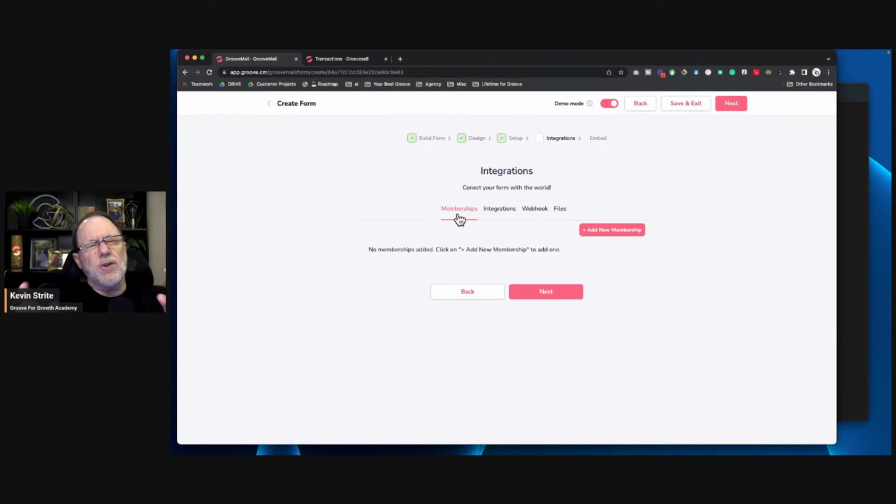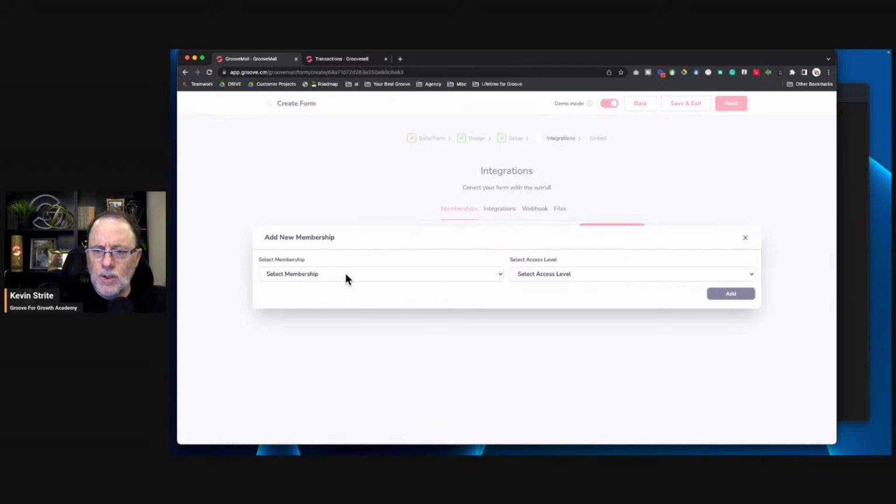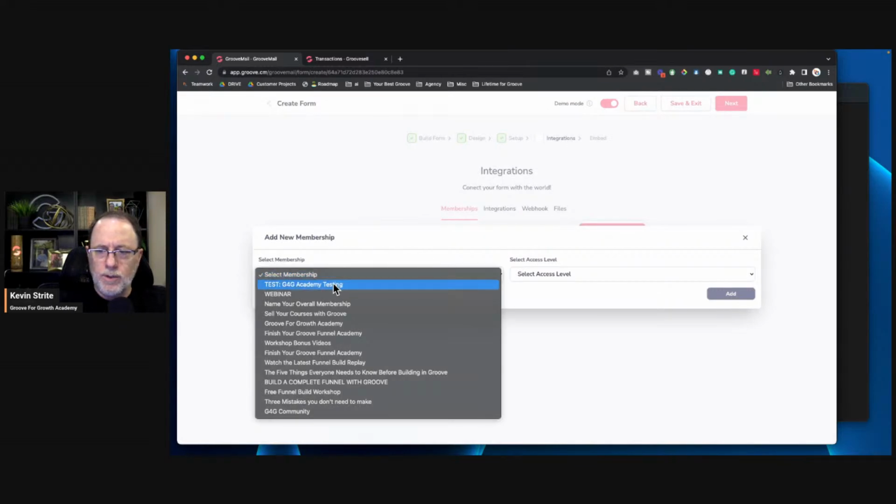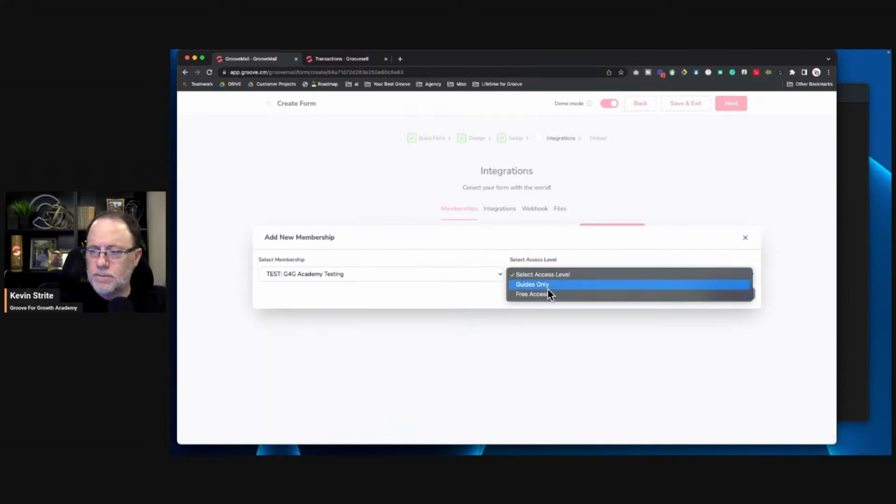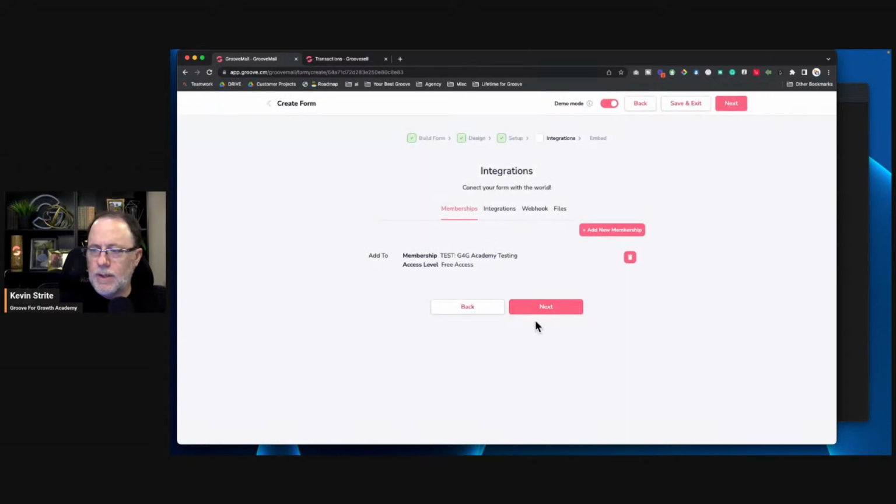And so what you had to do in the past was you had to create a form, set up the form, then set up an automation that said if the form's filled out, add them to the membership. So now in the form itself, we can click add new membership. We can select the membership just like we normally would for adding a membership and add the access and click add.